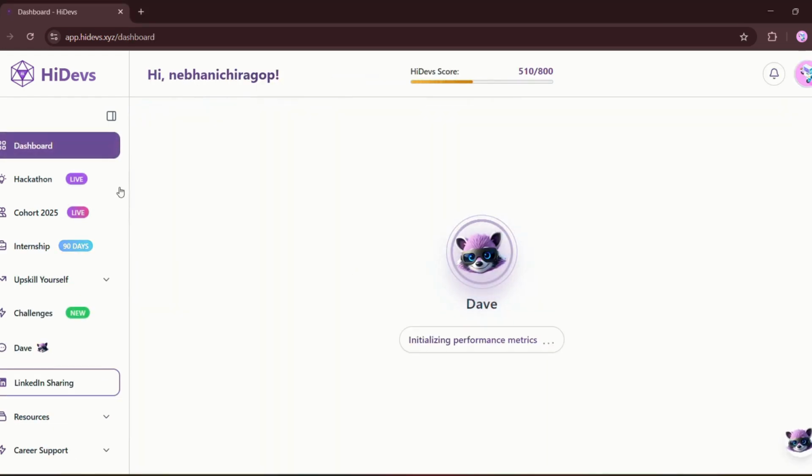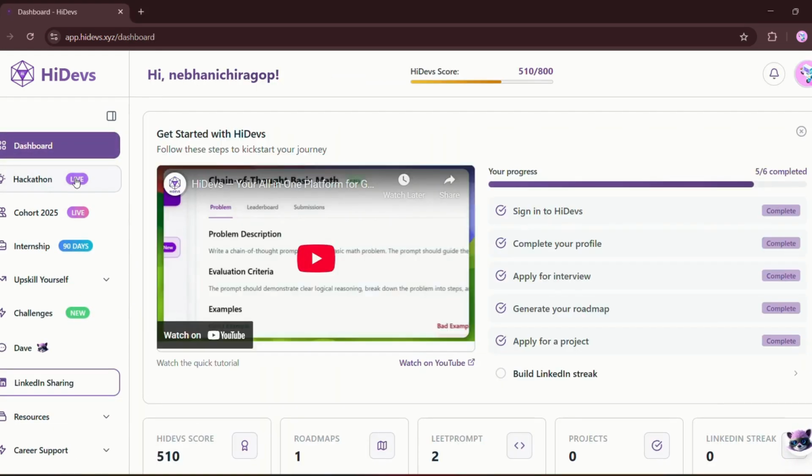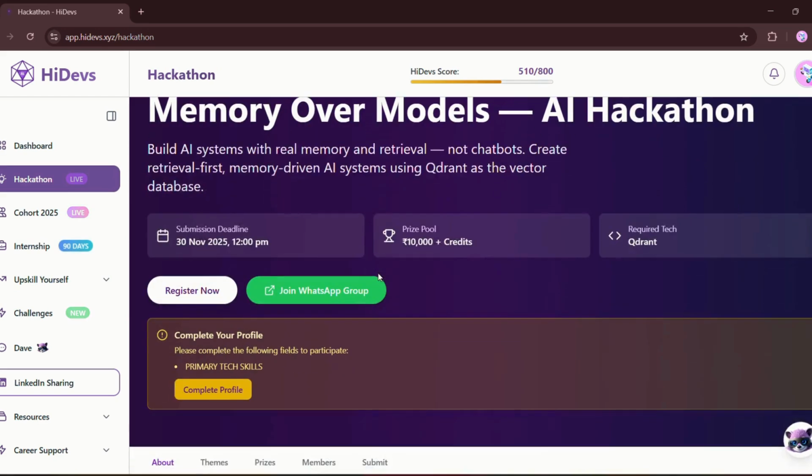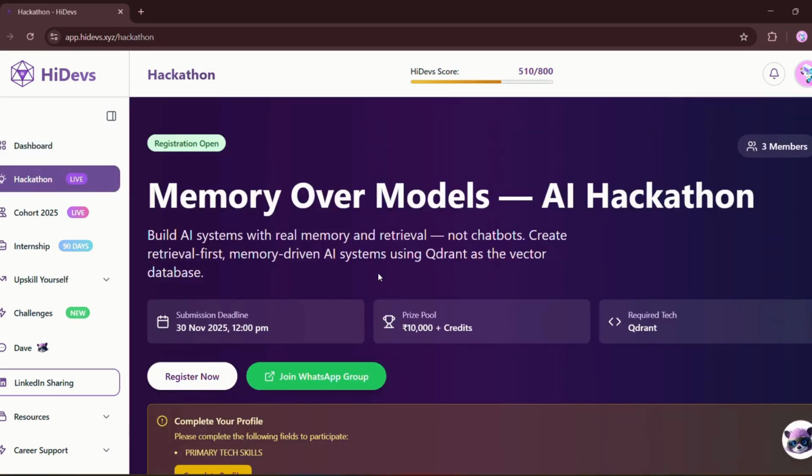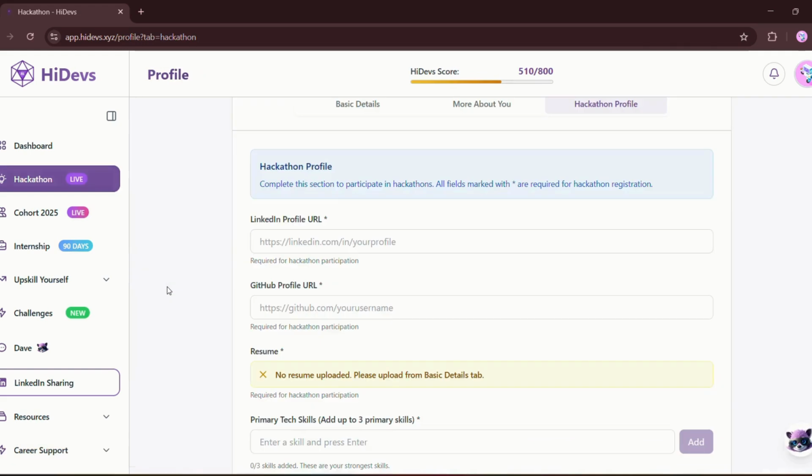First, log into your HiDevs account. New users can sign up instantly using email or Google. Next, click Hackathon in the sidebar to open the event page.